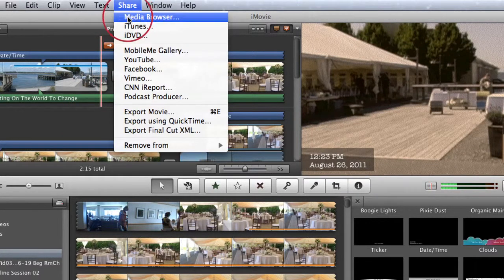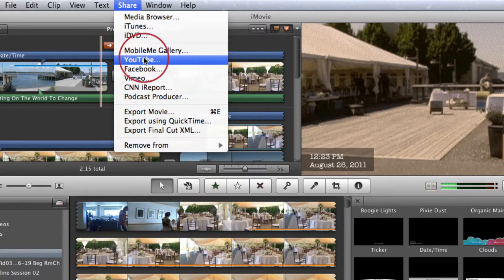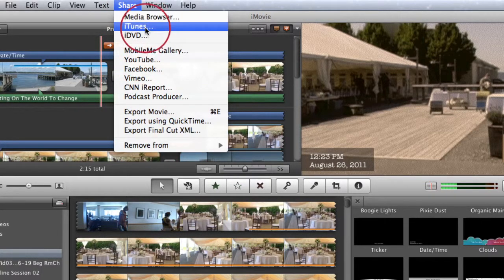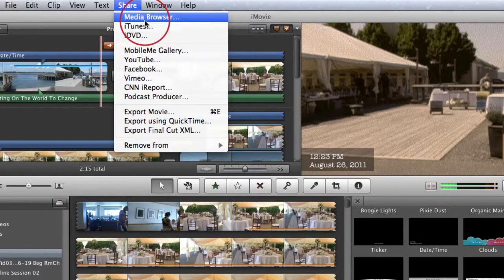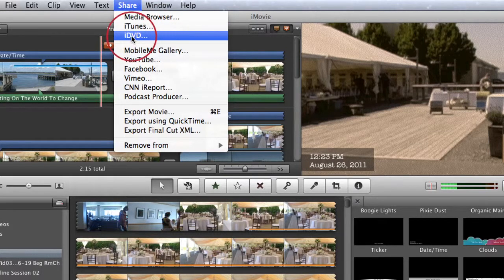Now, under the Share menu option, we have a variety of ways to export our video. And the first 3 are all sort of connected to your Mac, different programs. So you can export to your media browser, which is kind of like integration with Finder. You can export it to iTunes, so it'll automatically add the video to your iTunes library. You can export it to iDVD to then create an iDVD project and burn it to a disk.